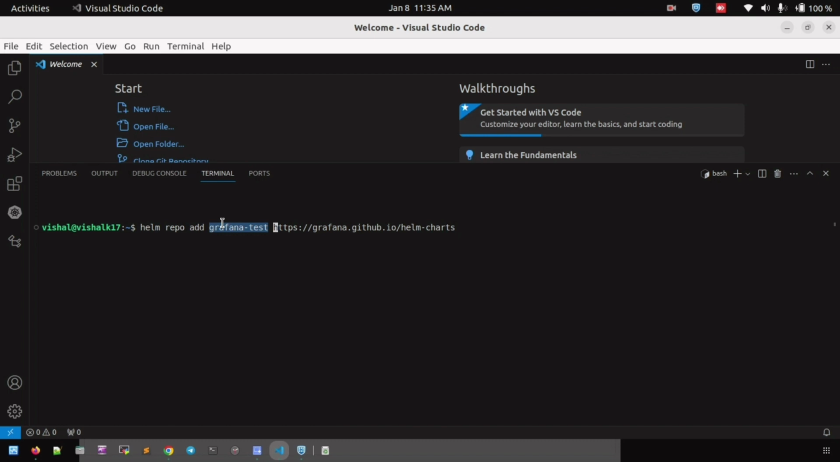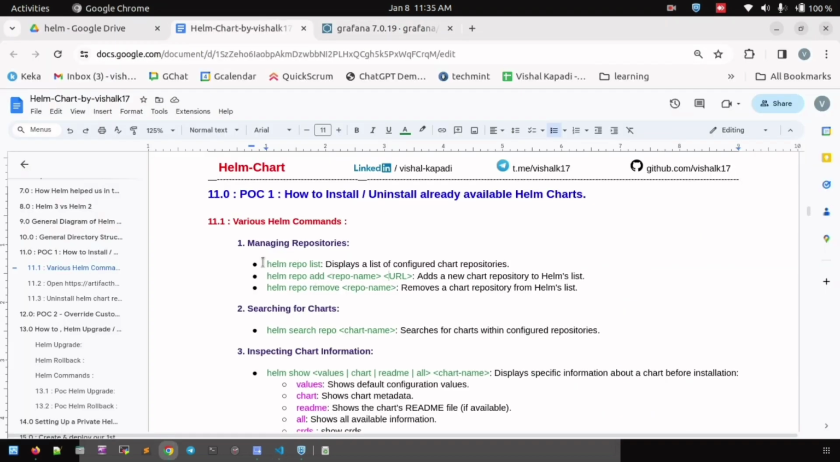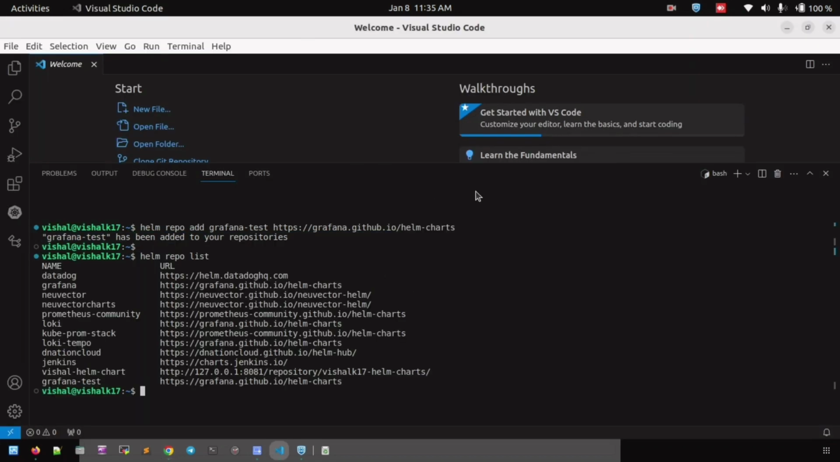Any particular name of the repo, then that particular link. Click. Okay, fine, grafana-test has been added to your repositories. How will we check? This is the command to display the list of configured chart repositories: helm repo list. So here we go, grafana-test. I'm clearing my screen.